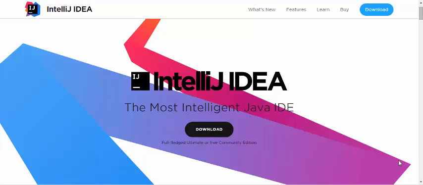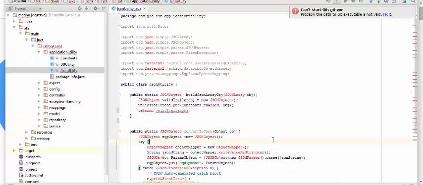I think most of us know what an IDE is. It's just a programming environment which typically consists of a code editor, compiler, debugger, and a good GUI builder. I'm going to show you a sample.